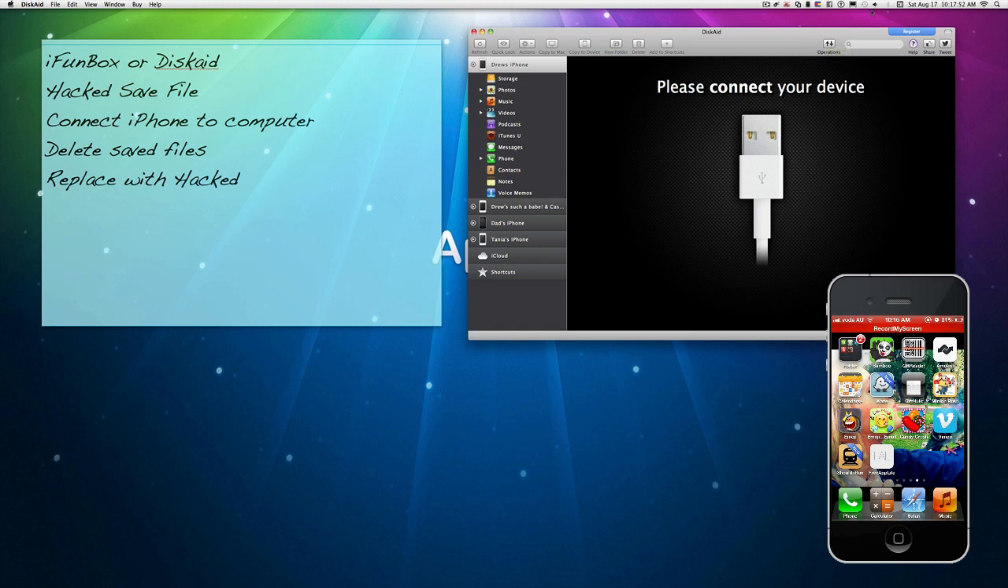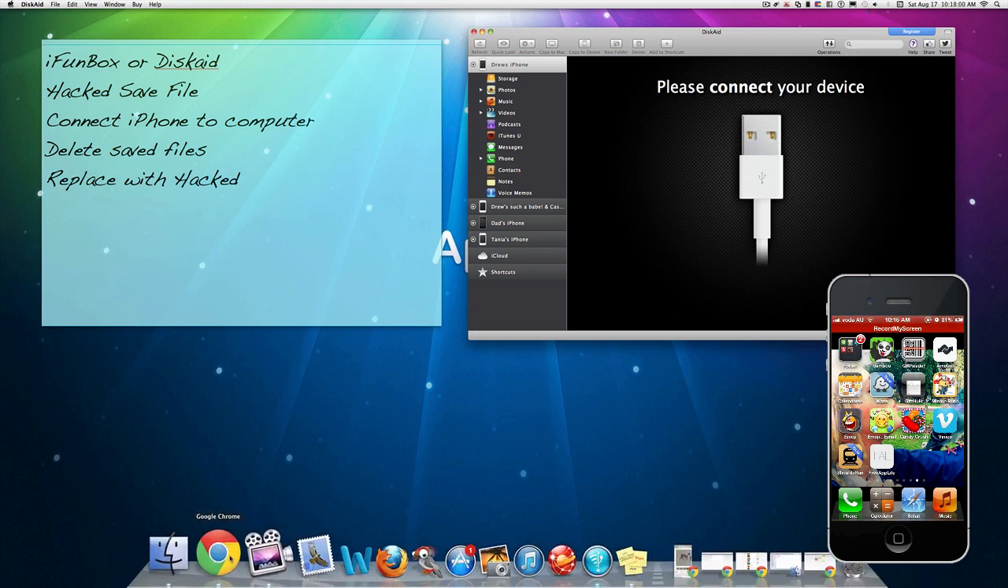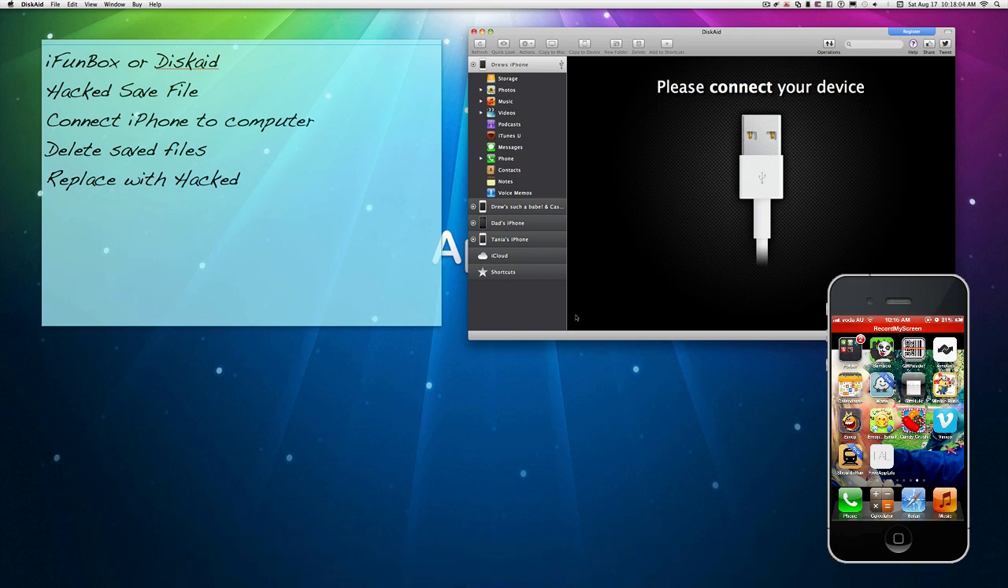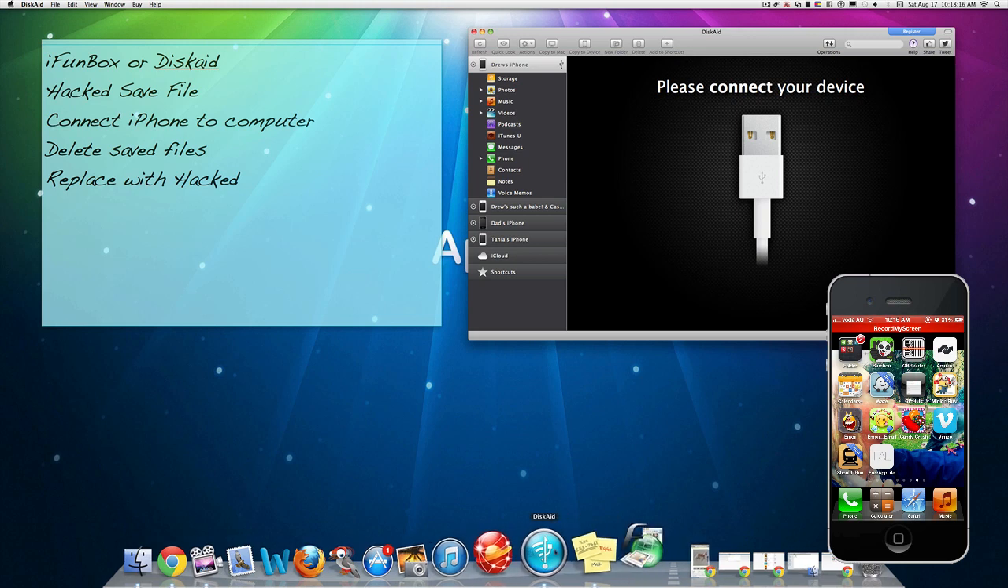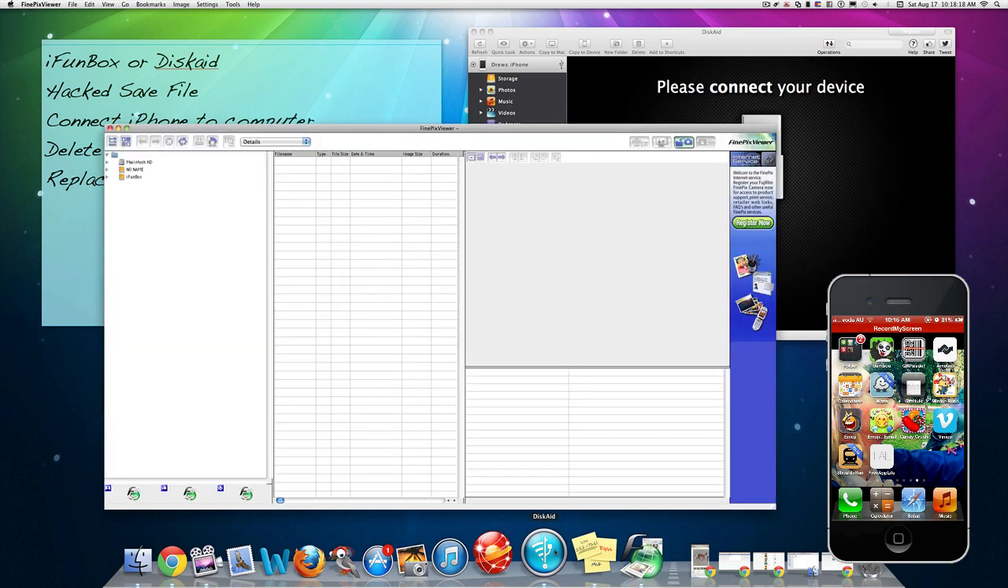Then you're going to want to download the hacked saves file, which that link will also be in the description, and connect your iPhone to your Mac or PC. Give me a minute while my phone connects. Okay.